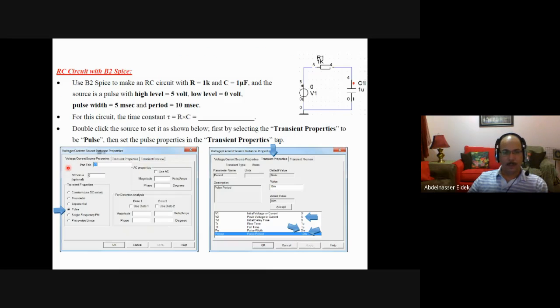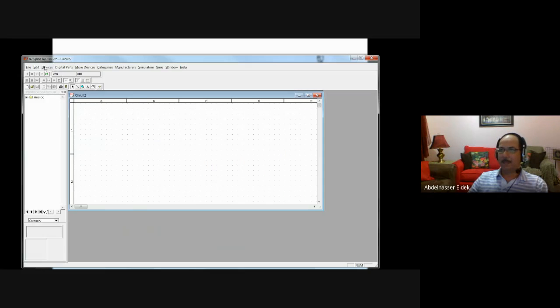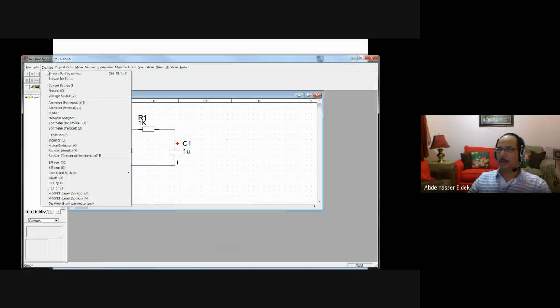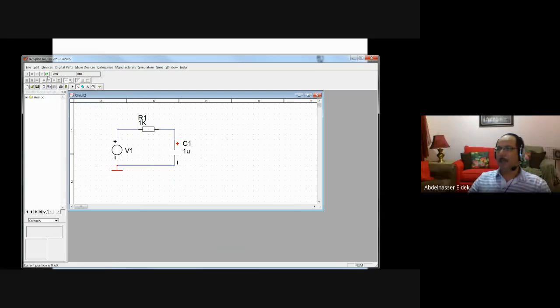So let's open BitoSpice. It's a very simple circuit, just a voltage source, capacitor, and resistor. And you need to rotate this one, and this one also, and then connect the circuit. Then you add a ground, and then you need to edit the values.